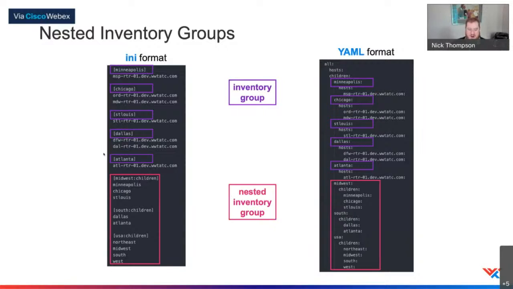But maybe what I want to do is break this down and have nested inventory groups. So in the Midwest, I'm going to target Minneapolis, Chicago, and St. Louis. Down south, it's going to be Dallas and Atlanta. Or I have an overarching group where I can call the USA, which has nested inventory groups as part of that.